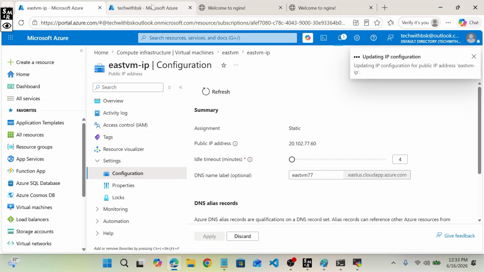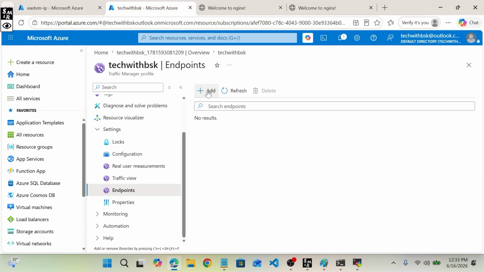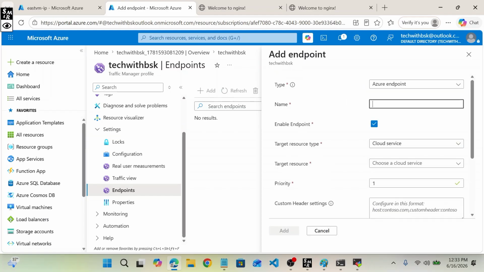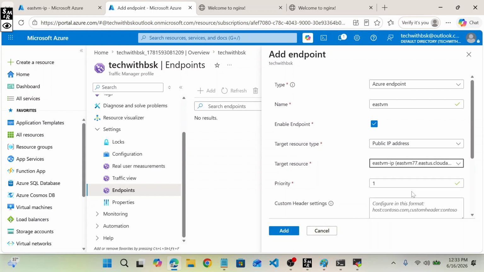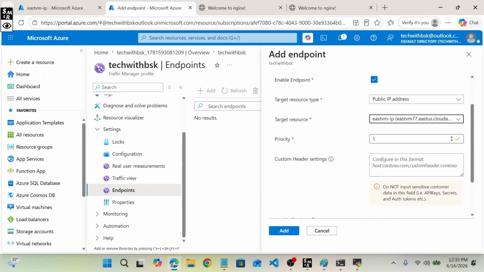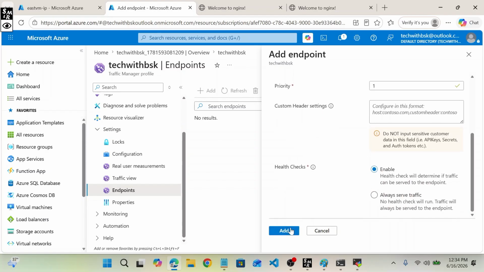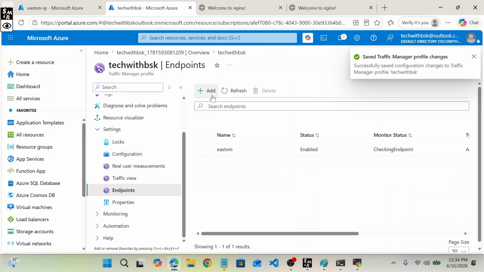Once it is added, let's click on add. Now we can add that one. This one I will call East VM, with the IP address. Now we are selecting the server IP address, but in normal real-time scenarios we can select an application load balancer, network load balancer, or public IP address. This is a VM, and I'm selecting East VM. I'm giving priority as number one here, and let's click on add. Once it is added, let's write another rule as well.